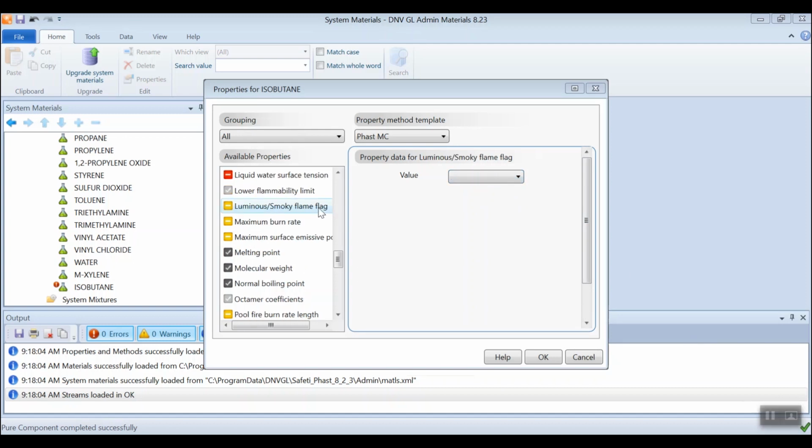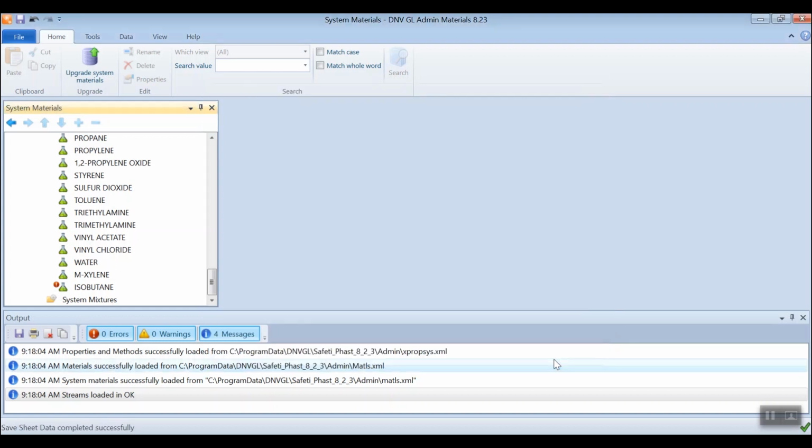In version 8.2 or version 8.22, there is a known defect which prevents the software from refreshing those effect related properties. For instance, now I have set the material as flammable, but the luminous smoky flame flag is not labeled red as it's supposed to be. As a workaround, you need to OK the dialog to save your changes and exit the dialog. And you find the isobutane still carries the red exclamation mark.